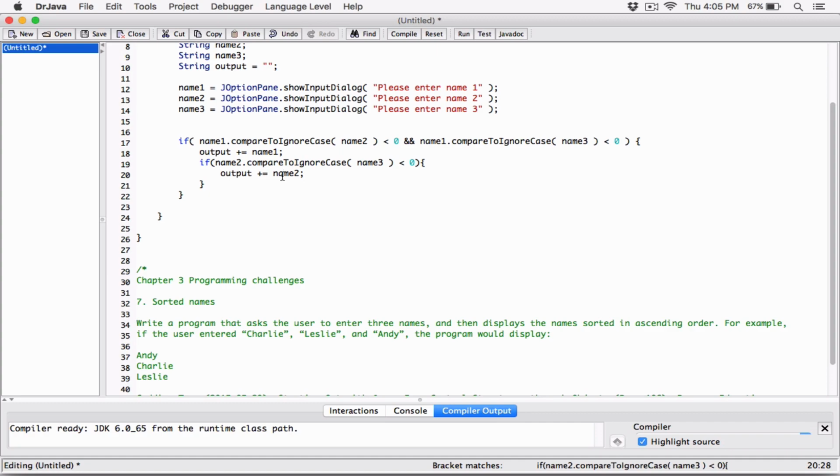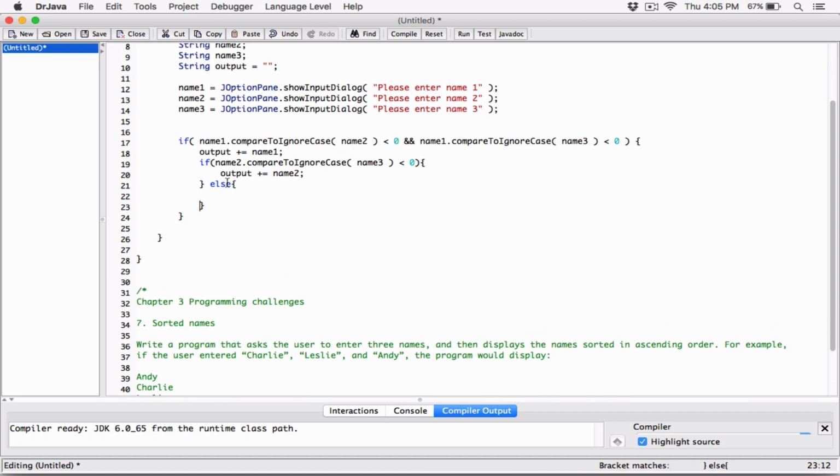Name 2 is not less than name 3. So in that case, name 3 is less than name 2. So in that case, name 3 has to come first. So let's put an else. Before name 3. One second. There's one more thing I'm missing.